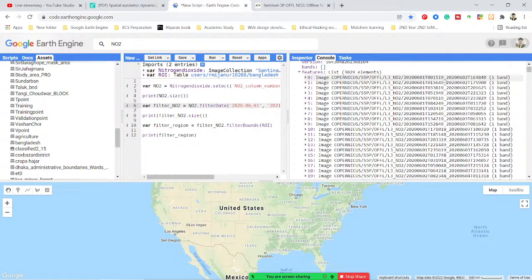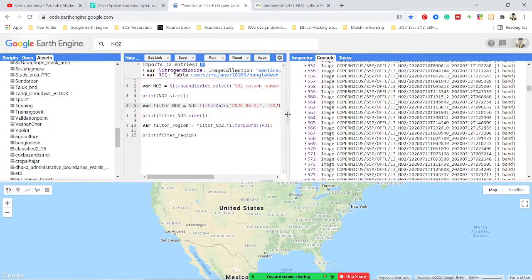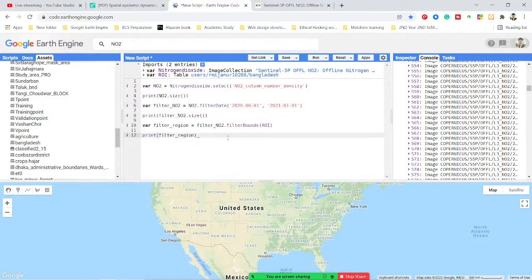Here you can get this result. You can see the first image was taken in the year 2020, 0602. This is our date, and you can get all of the image capturing times. Here we get all of the images between this time period. Now I want to work with this whole image collection, and I want to get a reducer from these images.